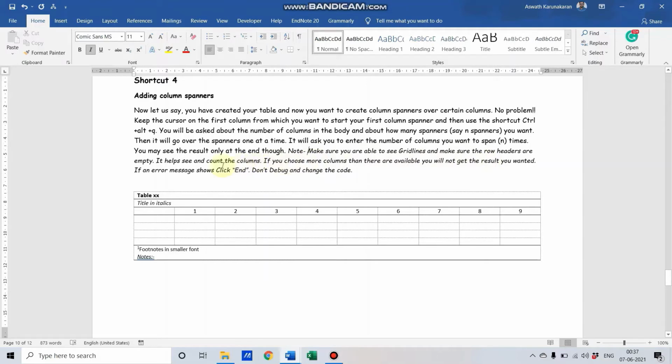Now one of the things to take care of is that the row headers should be empty. Make sure you are able to see grid lines and make sure the row headers are empty. However, I'm still going to do it with the row headers here, and some error will come. I want to show you.